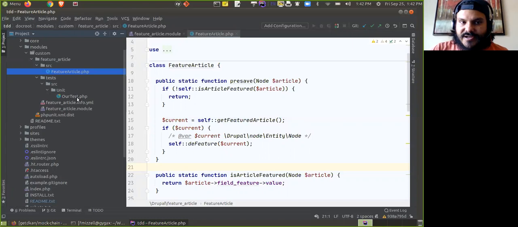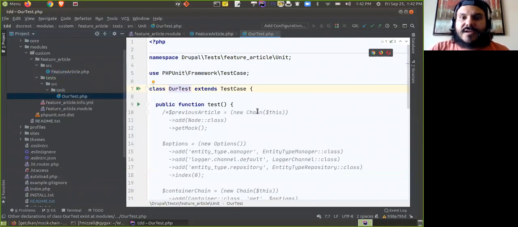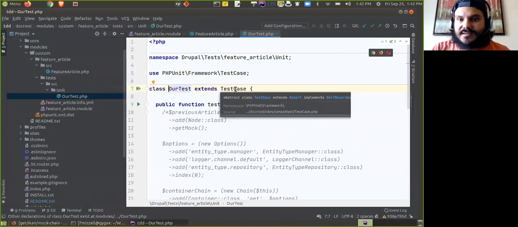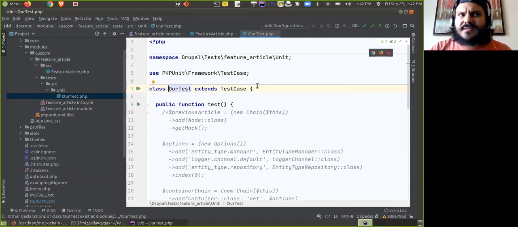In our case, we just created a class called our test. If we look at it, the only thing that's particular about it is that for PHPUnit to understand that this is a unit test, you need to extend this specific class called TestCase. Drupal has some other classes that extend TestCase, like Drupal PHPUnit and I believe kernel tests, but you don't need to use those.